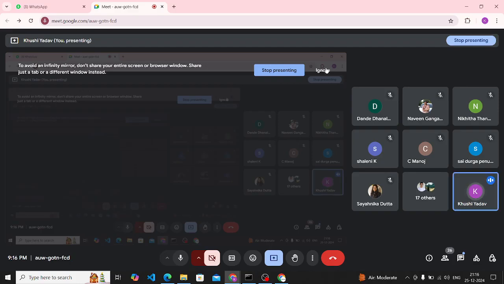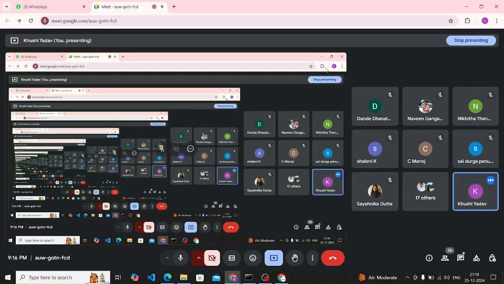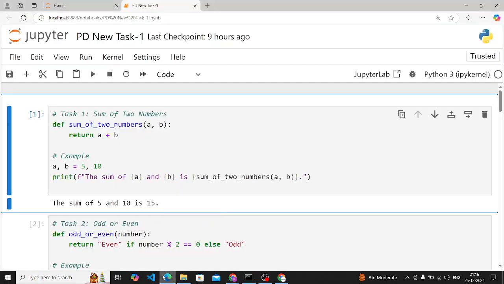Okay, so we'll see first what we have to do, the description and objective. Now we'll see the code part, we'll see the description, and side by side we'll see the code also. So basically your first task is to write the sum of two numbers code.